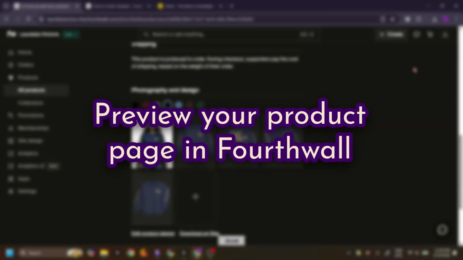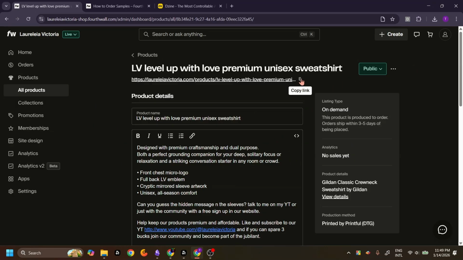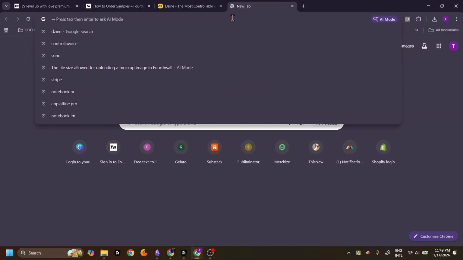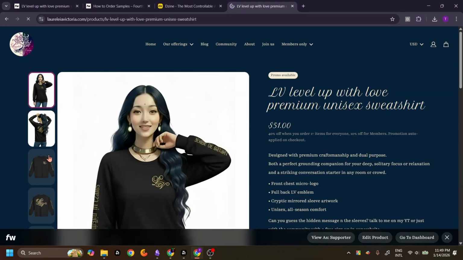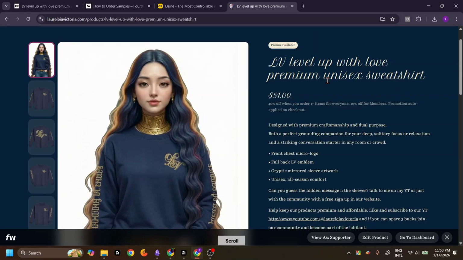Now let's check how our product looks to our customers. For this, I'm going to just copy this link here and add it to my search bar. Control V, and this is how it would look like. Let's choose the color we have just created. That's pretty awesome, isn't it?